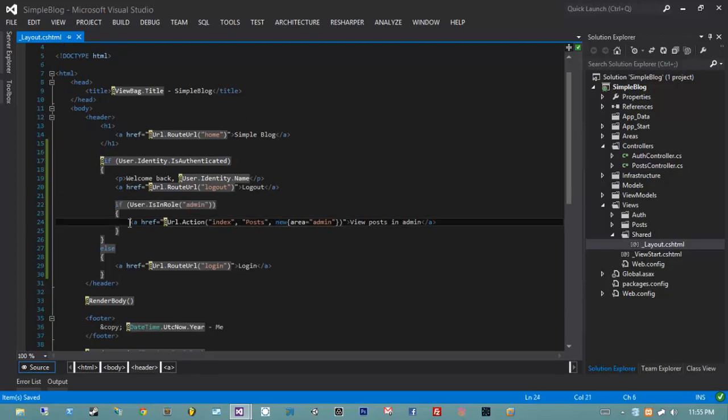Anyway, the next interesting thing is that we have view posts and admin. Note that I'm not using route URL. I'm using url.action. url.action allows me to create a URL to any arbitrary action inside of my project, assuming that there's a route that it figures out how to reverse engineer. I'm not going to go into the process of actually how that happens. All that matters are these three parameters.